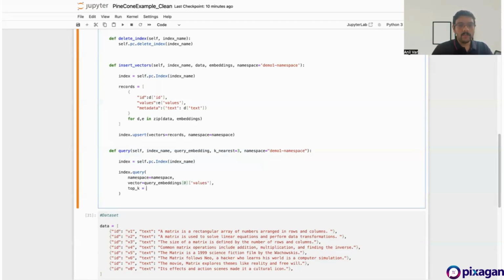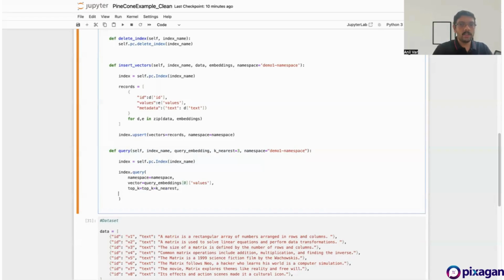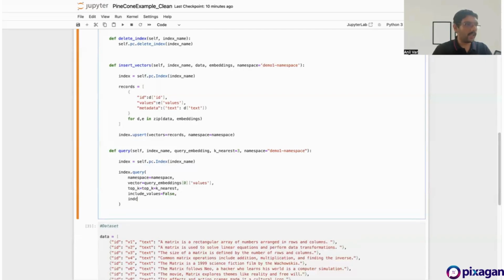How many nearest neighbors do we want? We want however many we are asking it for. In our case, we want 4. So top K. And then what do you do? You say include values, which will return the actual vectors. We don't really care about the vectors as of now, because we could already visualize it, and it's not really going to help us.